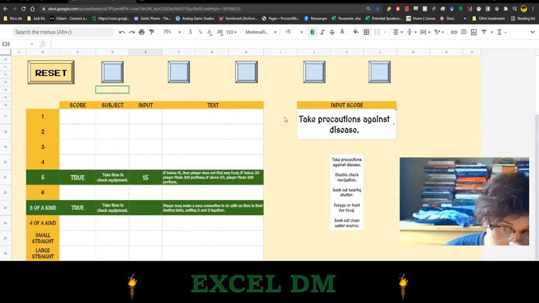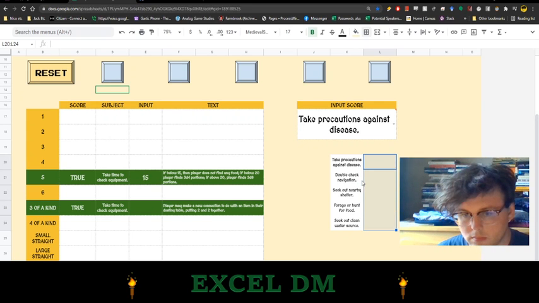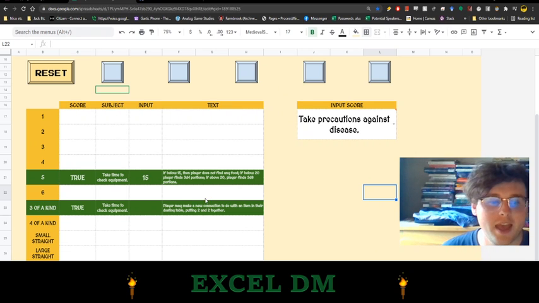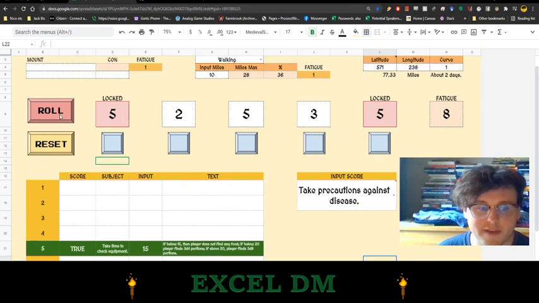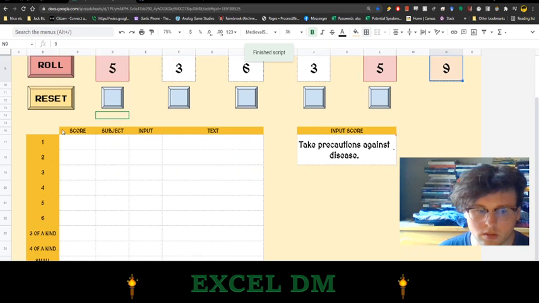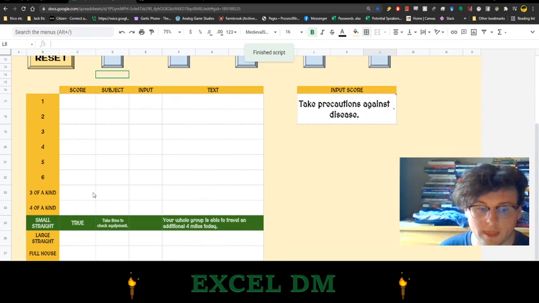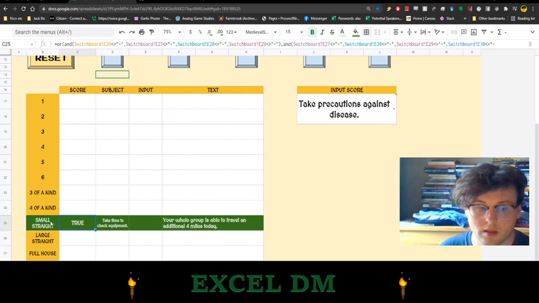So now we can get rid of these. Excellent. So we've got that effect now, where if we roll, nothing's going to come up, but it will basically score for us. It will come up with what we need. Here we go. Small straight. Take that with it.